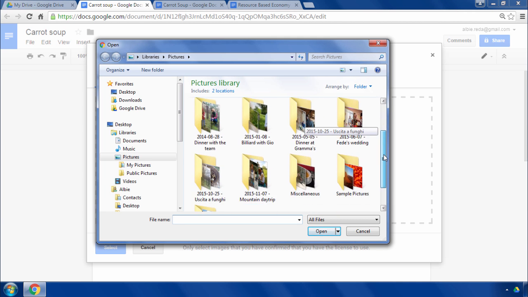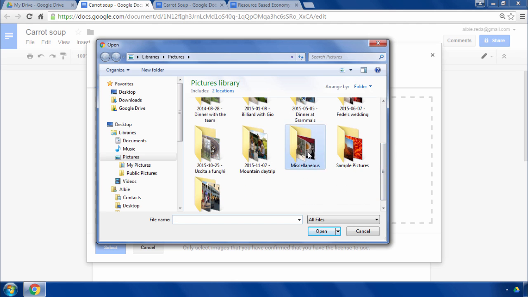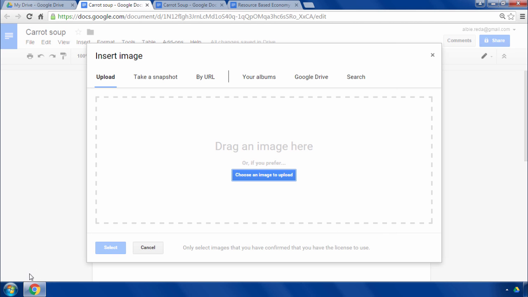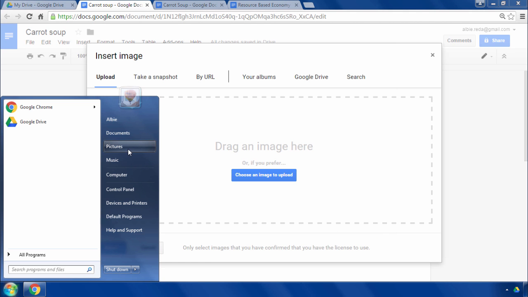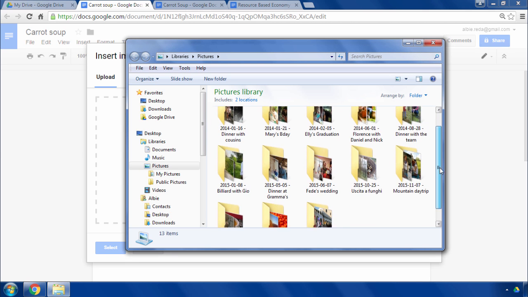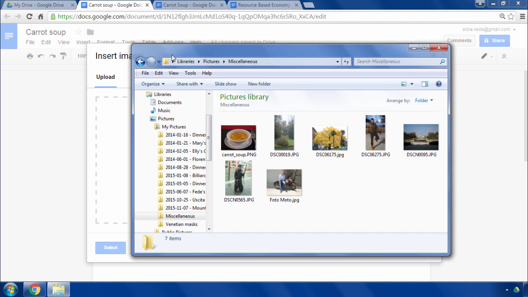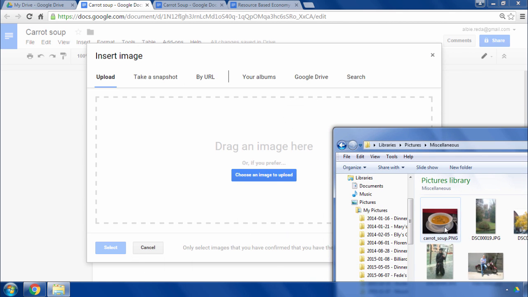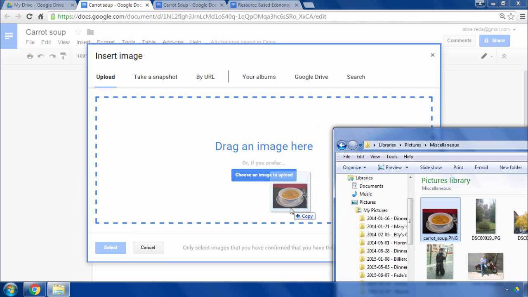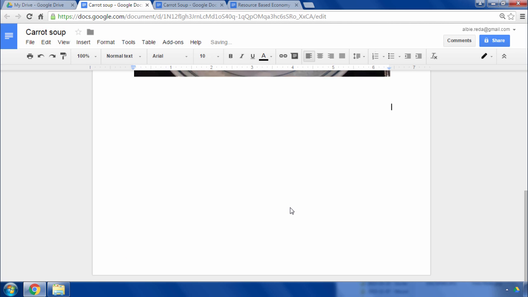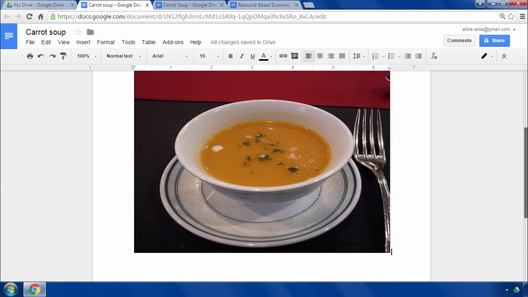navigate to the image, select it, and click Open. I'll cancel out for now. Or we can open the folder where that image is, and drag it onto the panel. The upload time depends on the file size, but once it's done, the picture is automatically inserted in the document.